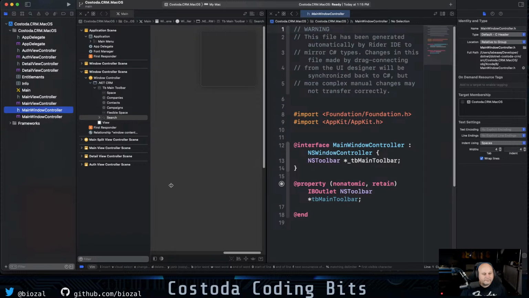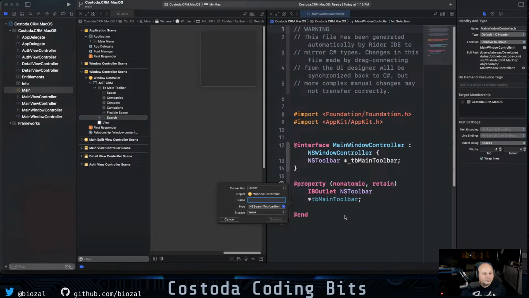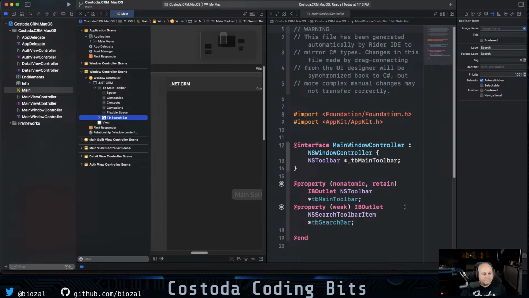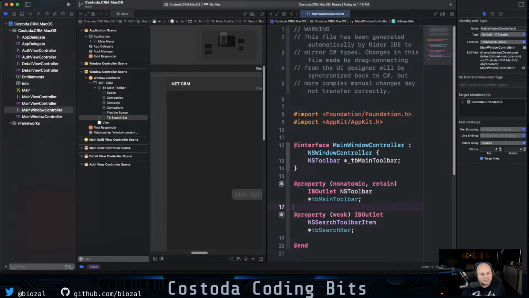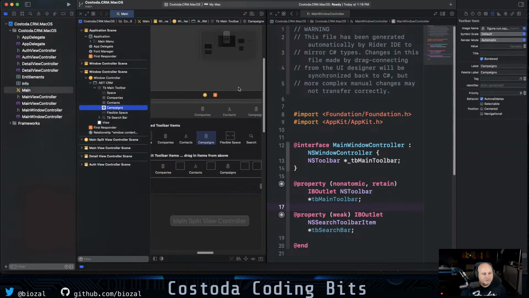We need to make some outlets. We can do some stuff then. So we're going to call this toolbar search bar. And that will be an outlet to our search so that we can get some events on that. So if somebody goes in and fills something in there, we can handle that. We want to know when somebody clicks on any one of these.